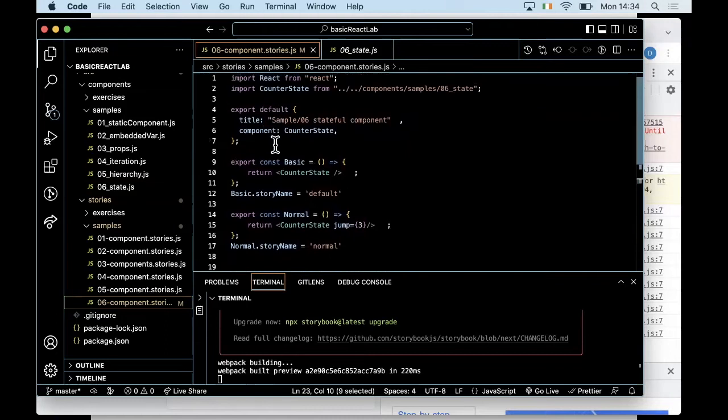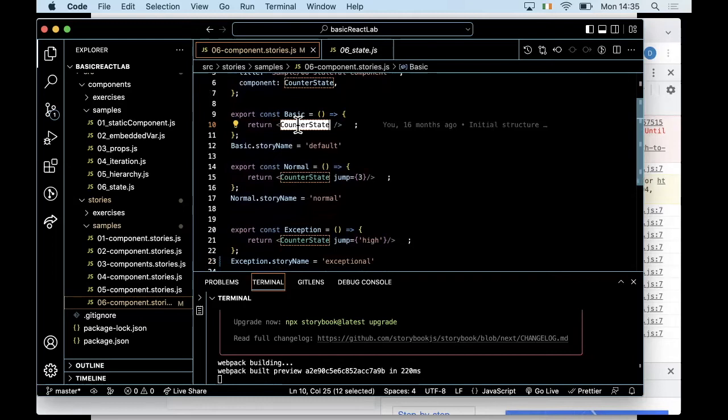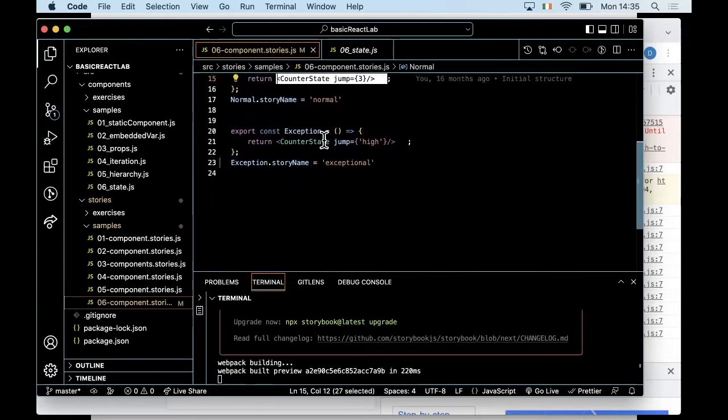So in this story here, I'm not passing any jump prop. So based on my coding, the jump prop should default to 2. This is the normal kind of case where I'm being explicit about what prop value I want to pass down to my component. Here is where the type checking will kick in.